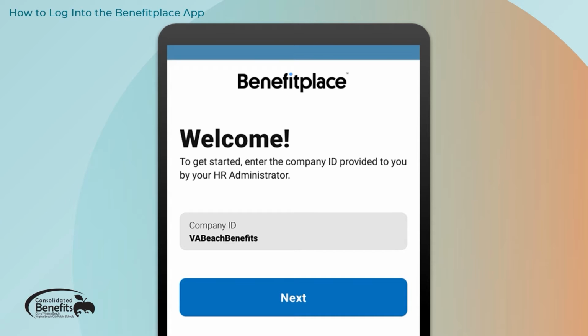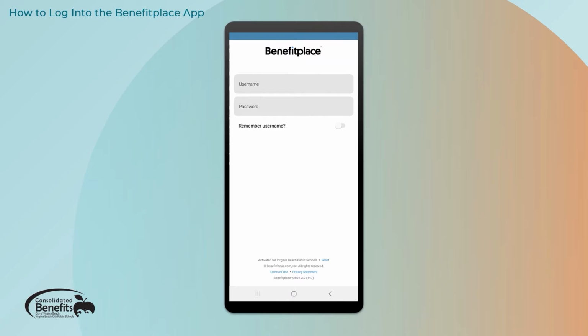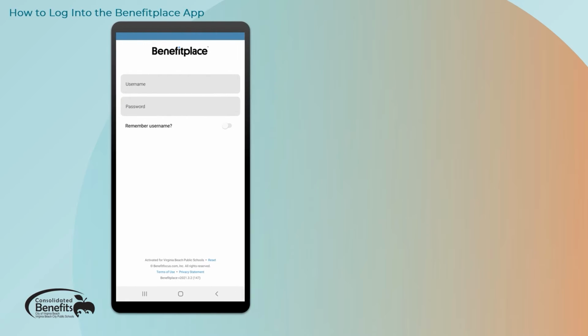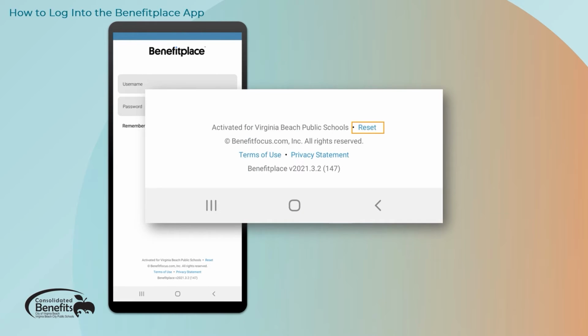Please note, if you previously downloaded the app, you may need to first reset the company ID. This can be done when opening the app and scrolling to the bottom. Press the Reset link and select Yes when it prompts you to confirm resetting the company ID.